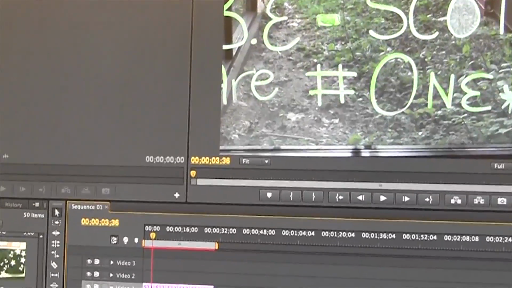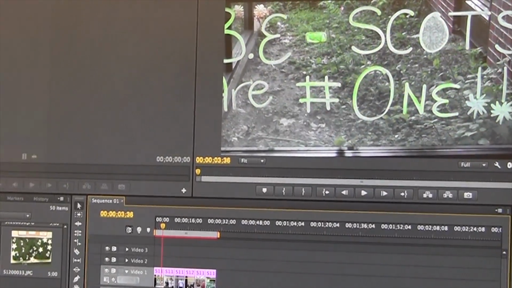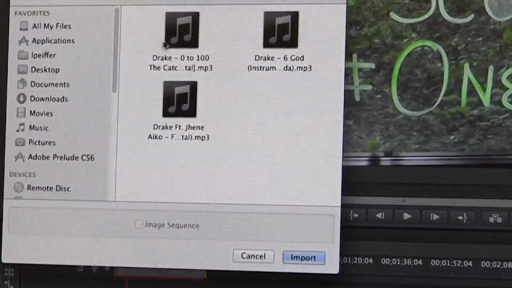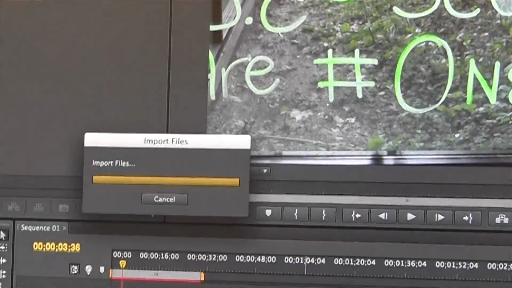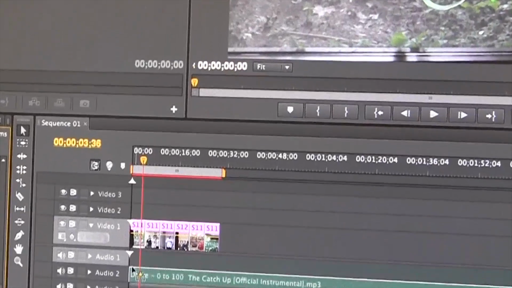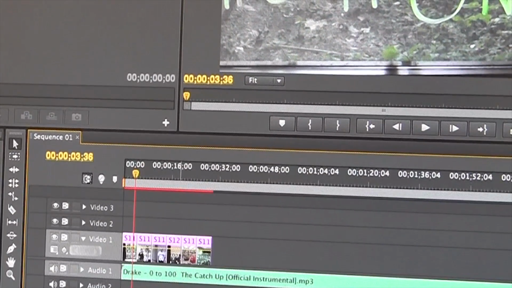Go to File, Import. Click your media, then drag the audio under your pictures. And that's how you download music to Premiere Pro.